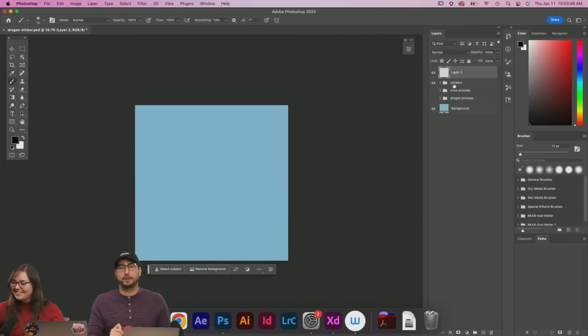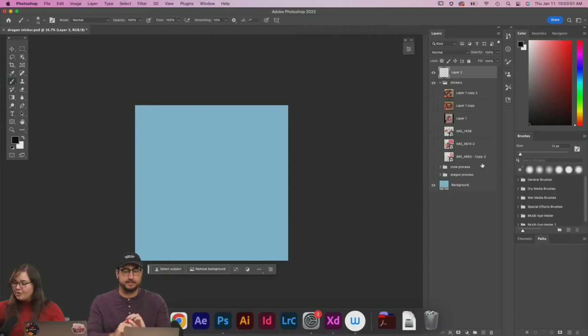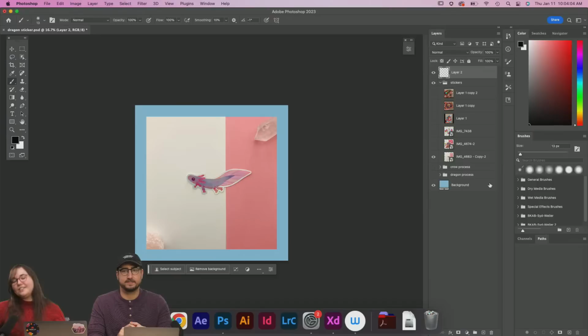All right, let's hop into Photoshop. What are we doing today and where are we starting? So to start, I want to show you a few of my past stickers because this is exactly what we're going to be working on. A sticker is such a fun thing for illustrators to create because it's a tangible product that you can make. So I started with this little axolotl.